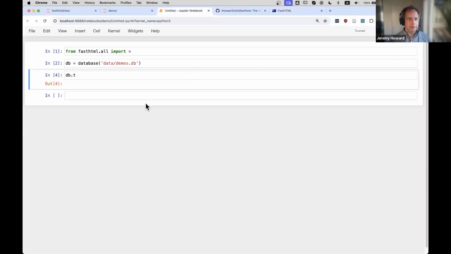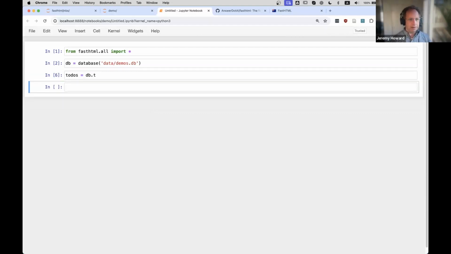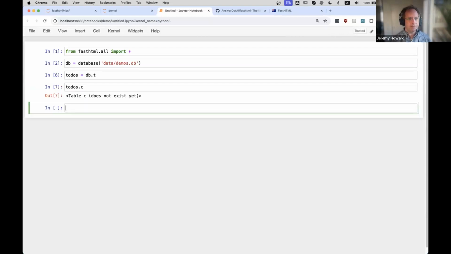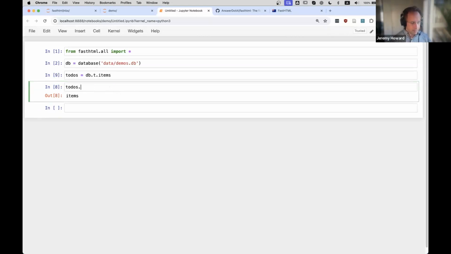Okay, so now if we look at this, you can see, by default, it just creates a table called items. So let's just say to-dos equals that. And then we can have a look at that, to-dos. And to get the columns, it's just C. I thought it was C, is it not C? Oh, sorry. To-dos equals items. Right, let's try that again. Columns. Okay.